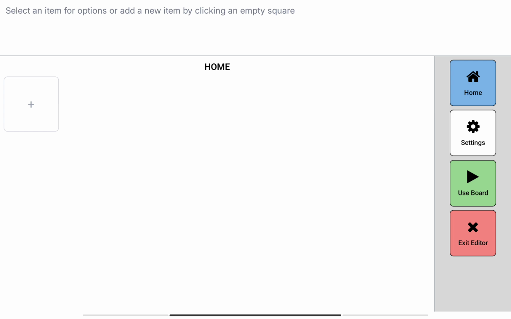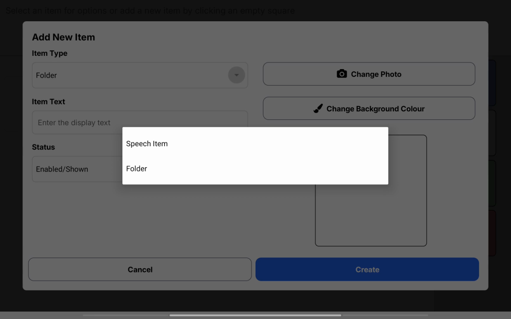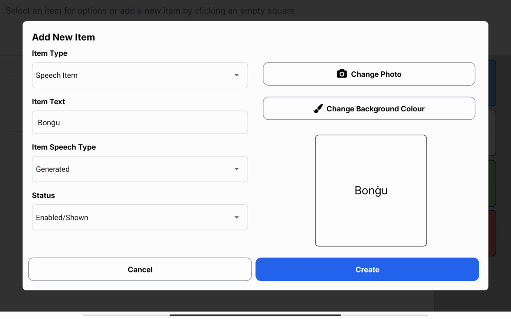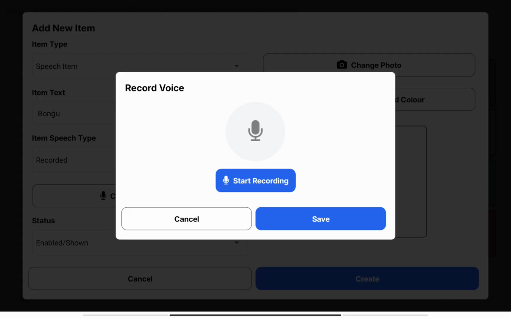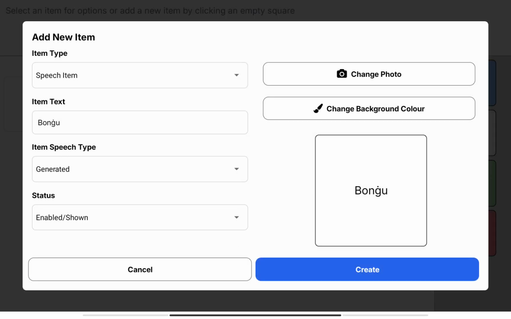So if we were to add a new vocabulary item, we can click this plus over here, and we can choose to either add a speech item, which is the vocabulary, or we can choose a folder, which is just something that holds more vocabulary. So let's create a speech item, and we can have a Maltese word such as good morning, which is bonjour. From here, we can either choose to generate the speech using AI, or we can record it ourselves. So if we change to record it and we click this button over here, we can see that you can do a voice recording of the vocabulary. But for now, we'll use the generated AI speech.